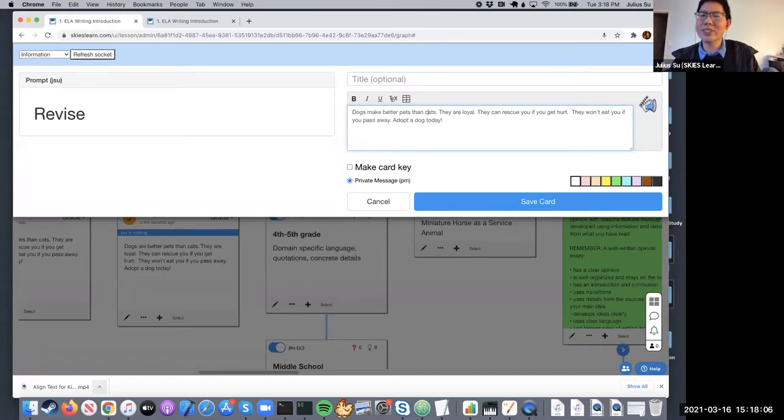They are loyal. What does loyal mean? Let's be specific about what loyal means. They are loyal and will be by your side if you ever feel sad or lonely. That's loyal. That's a loyal thing. If you get hurt, we'll get some sentence variety. If you get hurt, they not just can, they will rescue you. Yeah, there we go. This is a stronger sentence.